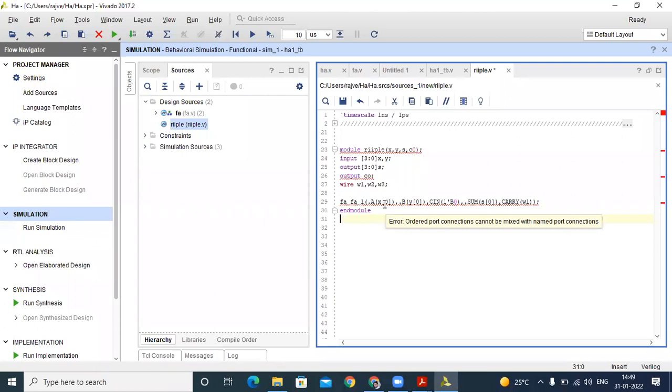Ordered port connection cannot be mixed with named port connection. Okay. I missed the dot here. Here also I missed the dot. Okay. Everything is right now.